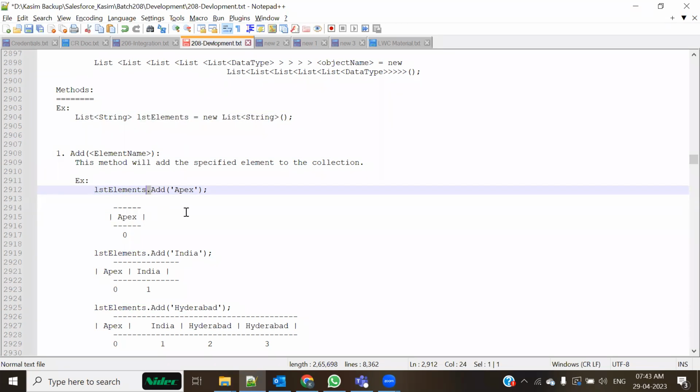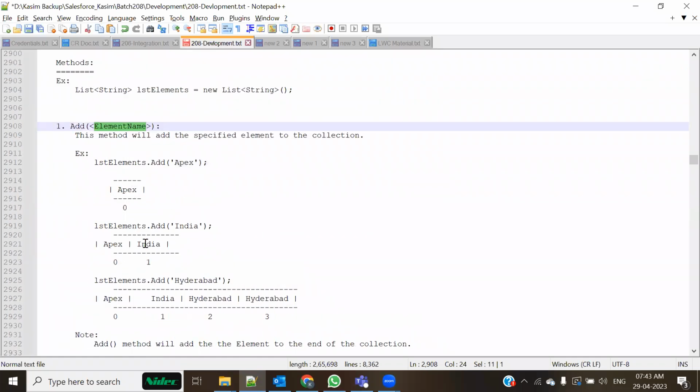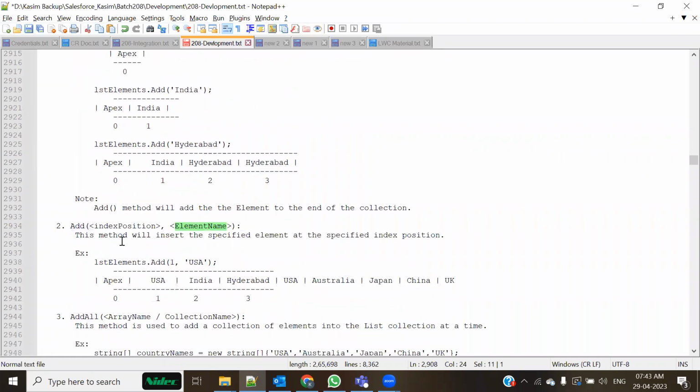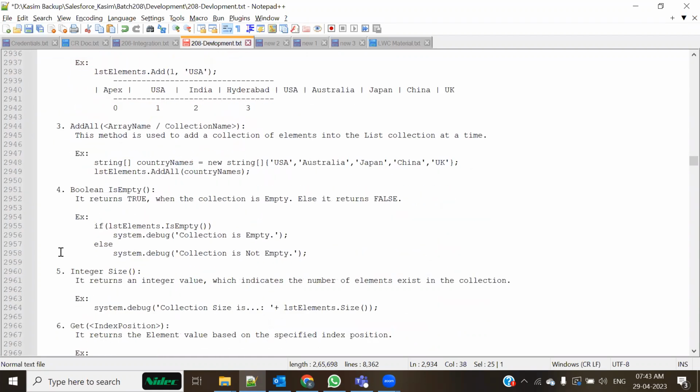So lstElement.add with a plain element is going to be appended at the last, or last plus one, whatever you want to call it. Then add with two parameters, index position and element: if you give an index position, the element is going to be added at that position. Then addAll is to get everything from a different collection, copy and paste, simple.